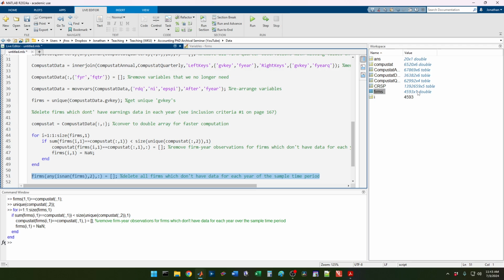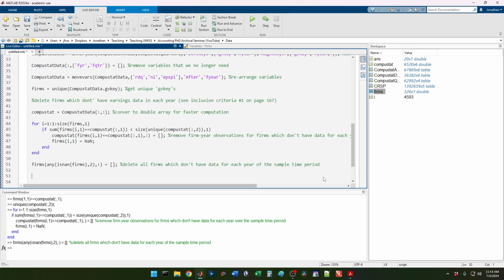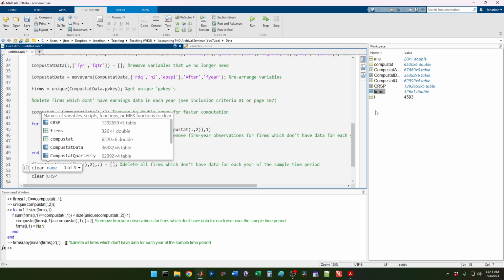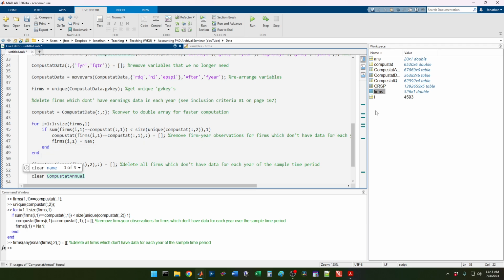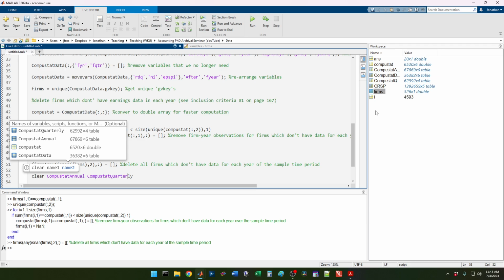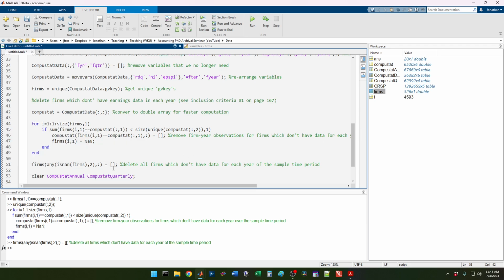So we did have 4,593 firms. We're left with 326 firms. We can go ahead and clear compustat annual and compustat quarterly. We're not going to use those anymore, and since they're taking up RAM memory, storing them, sitting there, we might want to free up that RAM memory. I don't have to free it up because I have a computer that has plenty of excess memory. Those could sit right there and I'll still be able to run the rest of my code. But for someone who's running right near capacity of RAM, running that line of code will help.